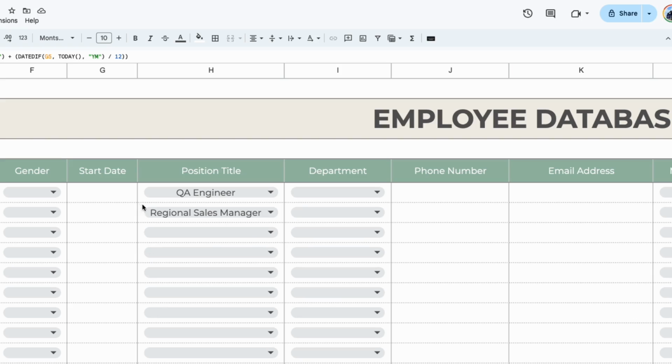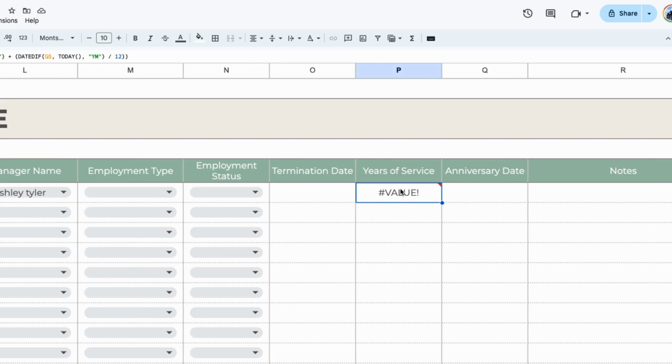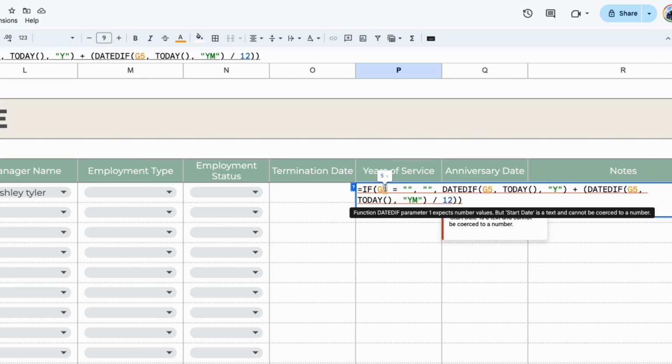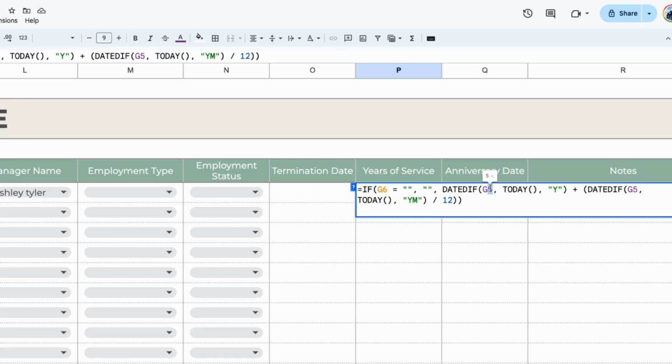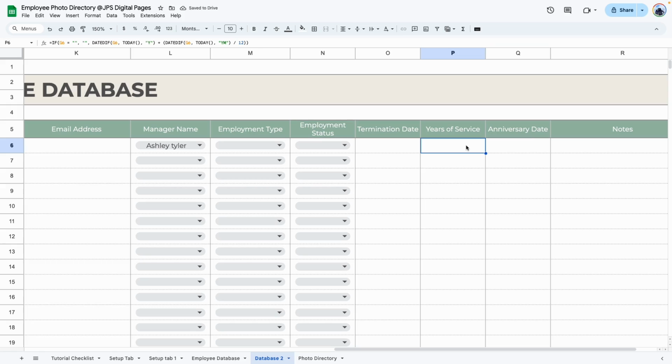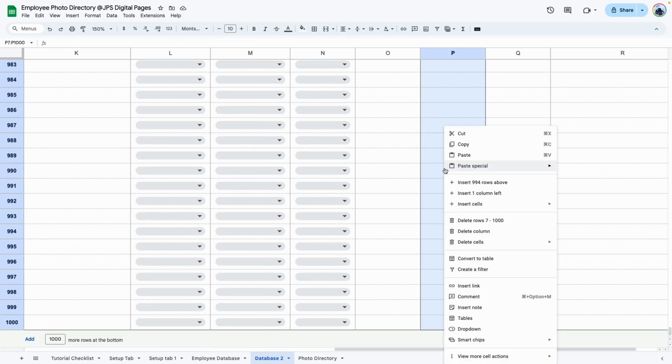So we can easily fix that by going to the formula, and anywhere we have G5, we're going to enter G6. Change G5 to G6 here and do it one more time and hit enter. And now there's no error message. It's blank because we don't have any entries yet, but once we start putting in entries, the formula will show the correct response. Now I'm going to copy this formula and select the entire column all the way down, right click, paste special, and paste formula only.